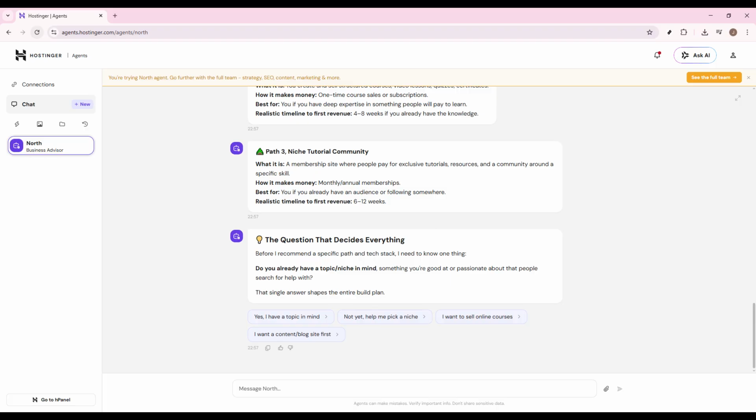If the first response doesn't solve your problem completely, don't worry. You can keep refining your question and ask for more detail. For example, you can ask the agent to explain a step more simply, walk you through the process one step at a time, or help you troubleshoot if something isn't working correctly. That back and forth is what makes the chat feature so helpful, and that's really all there is to it.